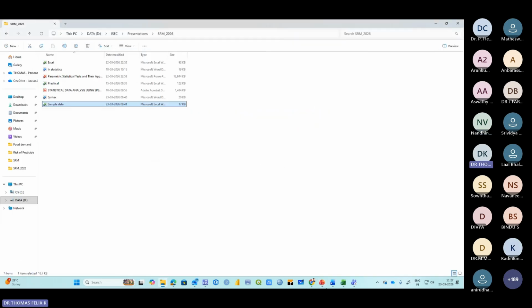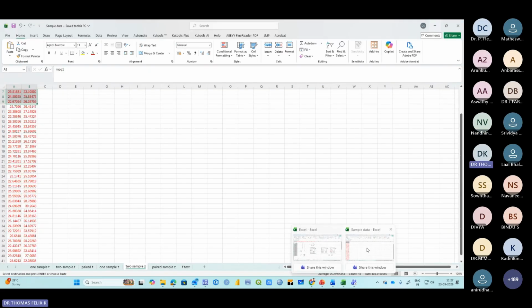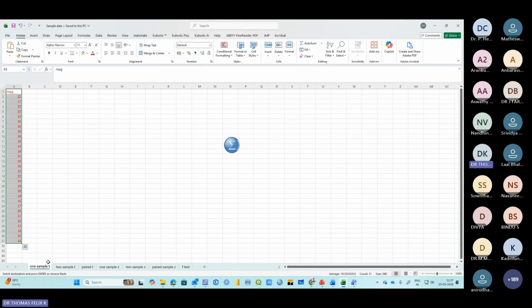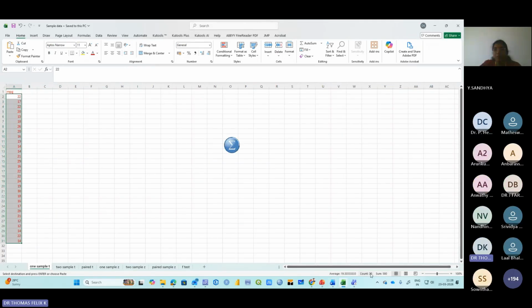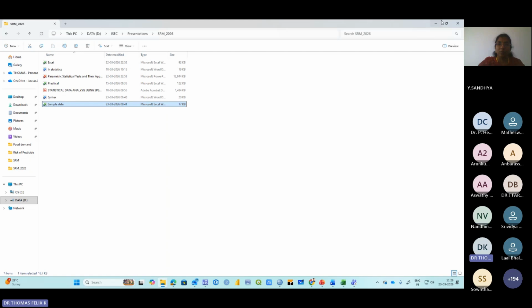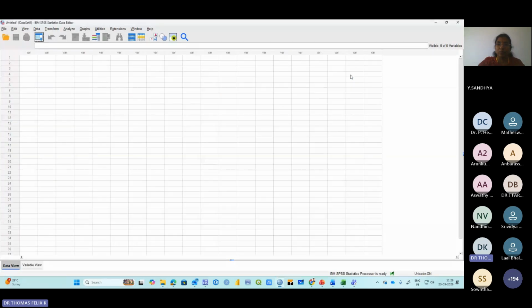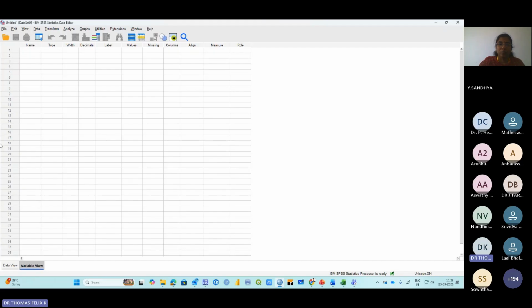I'm just opening SPSS. Once you have opened SPSS, I'm going to look at the data. This is the data, miles per gallon, and I have 30 observations. If the observations are 30 or fewer, you can use the t-test directly instead of the z-test. Once SPSS is open, you have to type the variable name. I have only one variable, called miles per gallon.